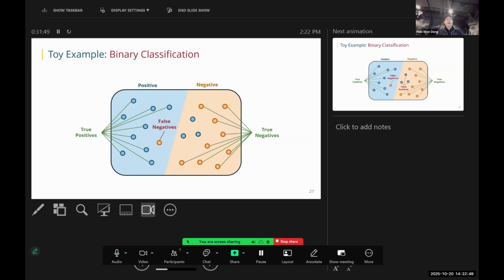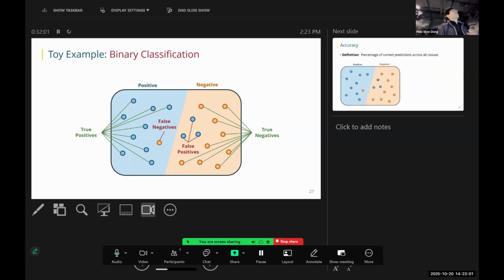More interesting are the false positives, where it should be negative, but somehow you predict it as positive. And in this case, it should be positive, but somehow you predict it as negative. So this is the decision boundary. Everything on the right you predict as negative, but once you reveal their colors, there are actually positive ones. So those are false negatives.